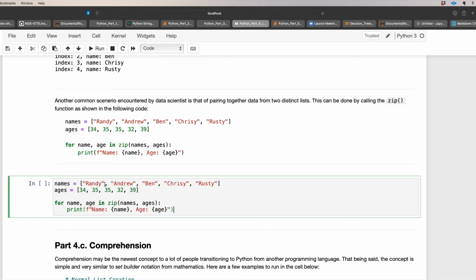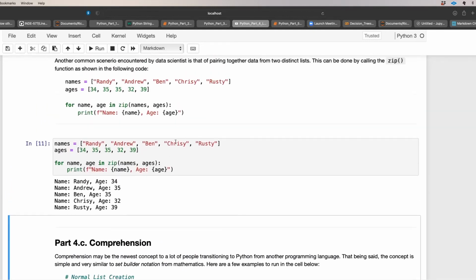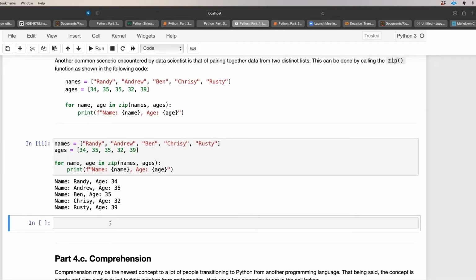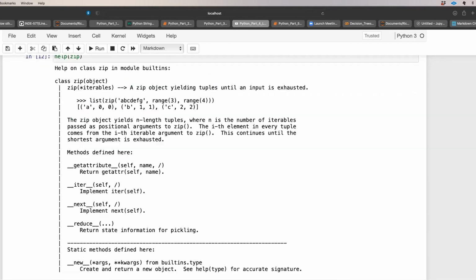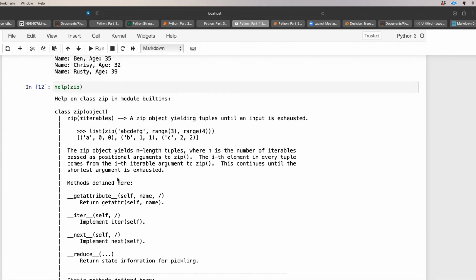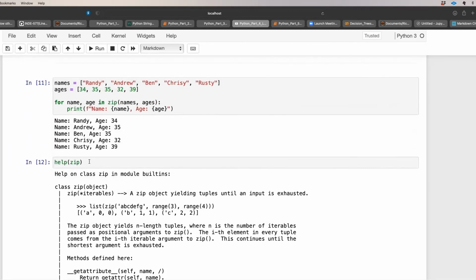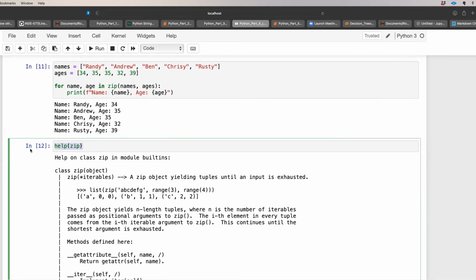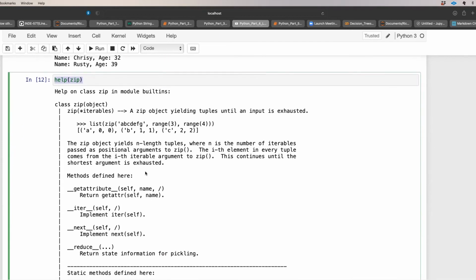Okay. And if you wanted to know more, as we did before, add a new cell, help, zip. And you'll get all the description that you want about that function. Don't forget about help. Python is one of the best documented programming languages that there is. The documentation is incredible. So always make use of the help function when possible. And then also don't forget Google.